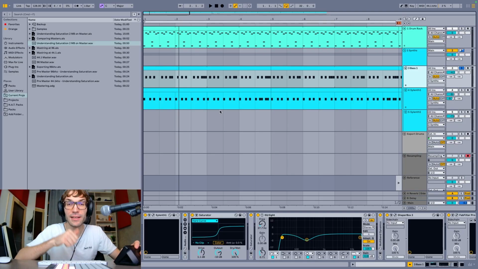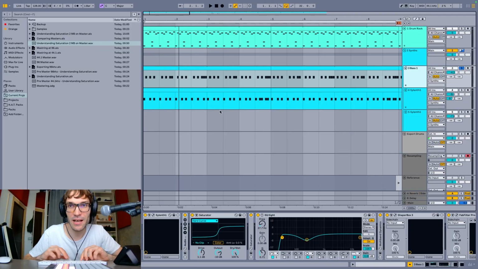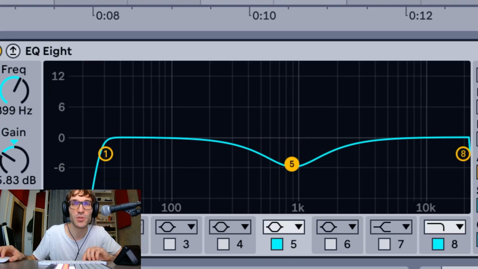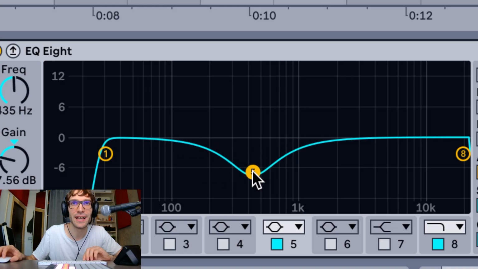Rule number 1, cleaning up frequencies. All there is to equalization really is turning down frequencies in order to make other frequencies more clear. Let's take this sound for example. If we use a bell curve like this and scoop it around, you will hear that by turning down these frequencies, we are making the nearest frequencies more clear.